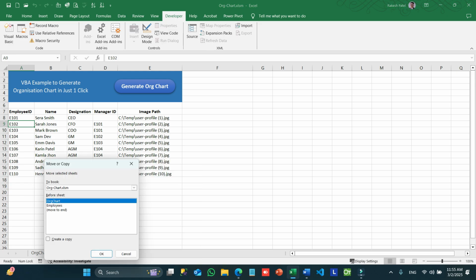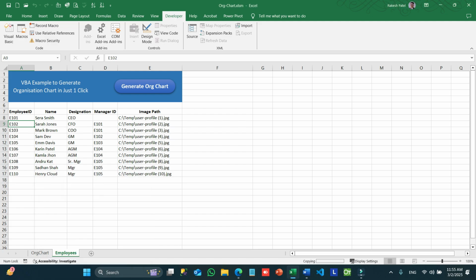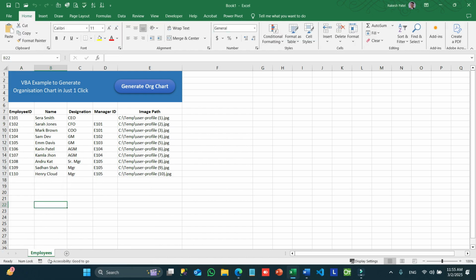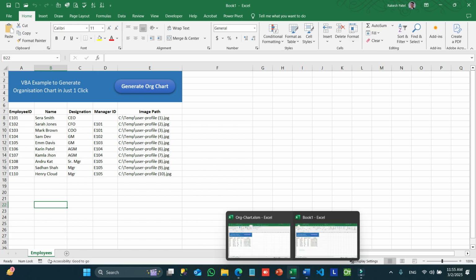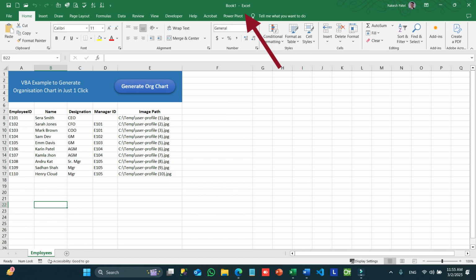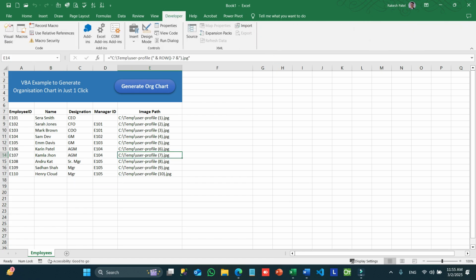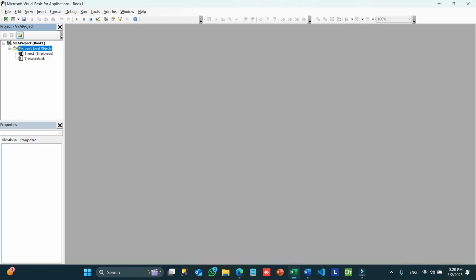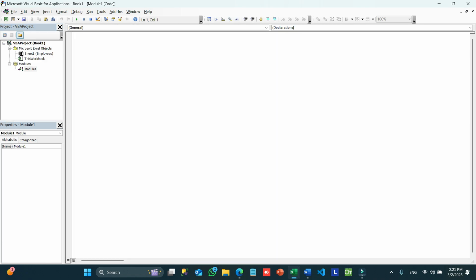For this, I'm just going to use this data table and move this sheet to a new file. And we are just going to close the previous one so we can start working from scratch. Now you can see we have a new workbook and we can start our VBA over here. We can add our module first of all like this.